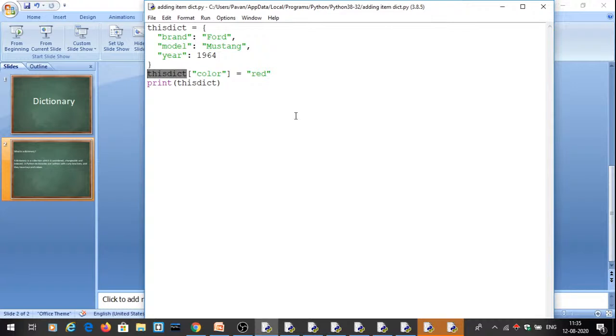So this is the way, as when we want to access or print a particular value we use a particular key. By giving a new key name and assigning a value to it, it will automatically create a new element in the dictionary that we have given here.